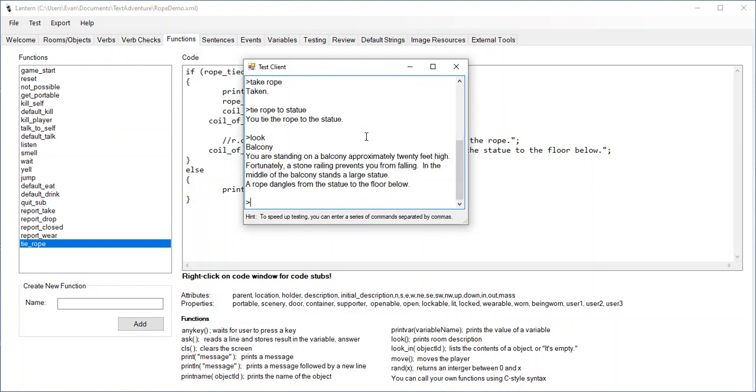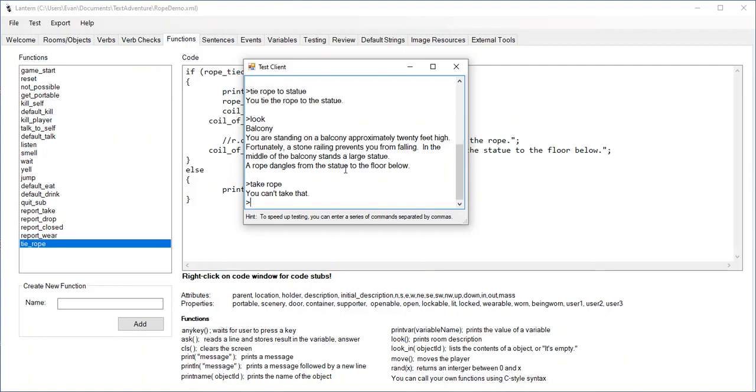Now if I look, notice here a rope dangles from the statue to the floor below. You see we changed the initial description on the rope, and if we try to take the rope now, it says you can't take that because we set its portability bit to be 0.